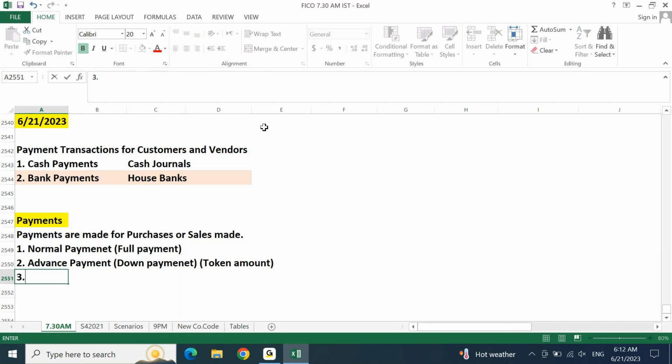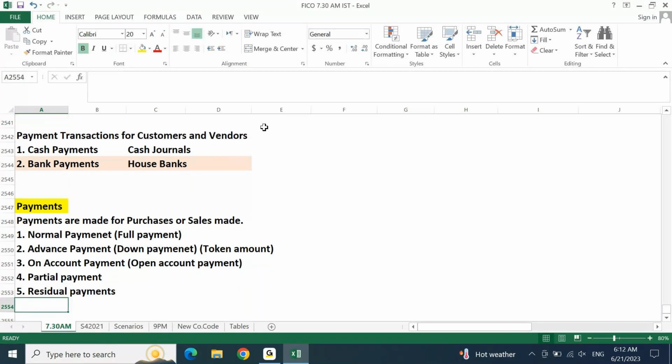Third one, you have on account payment, or you also call it open account payment. Fourth one, you will be talking about partial payment. Fifth one, we will be talking about residual payments. First thing that you have to understand is there are 5 types of payments that are possible, either for a customer or for a vendor.